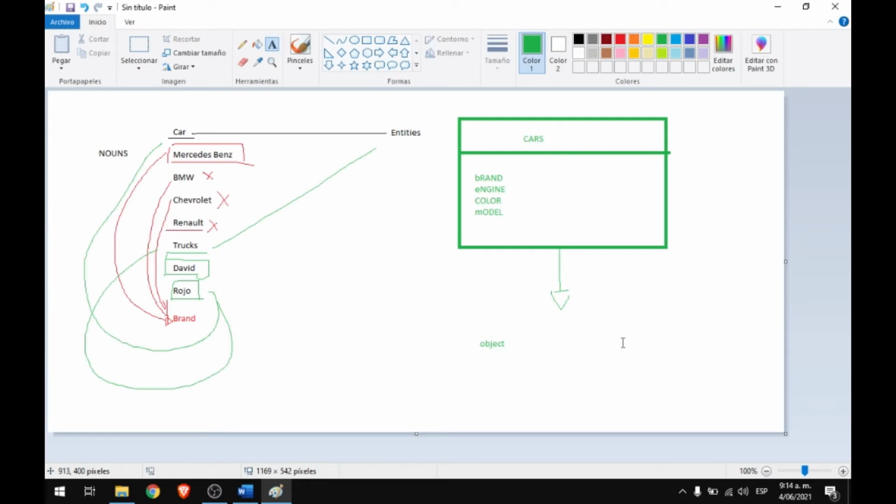Okay, now what is that for? That is going to help us to identify, for example, if in our program that you are going to start developing, we are going to use, for example, databases. So for every entity that you have in your problem, every entity is going to be a table in our database. So here we have this table in our database that is called cars.